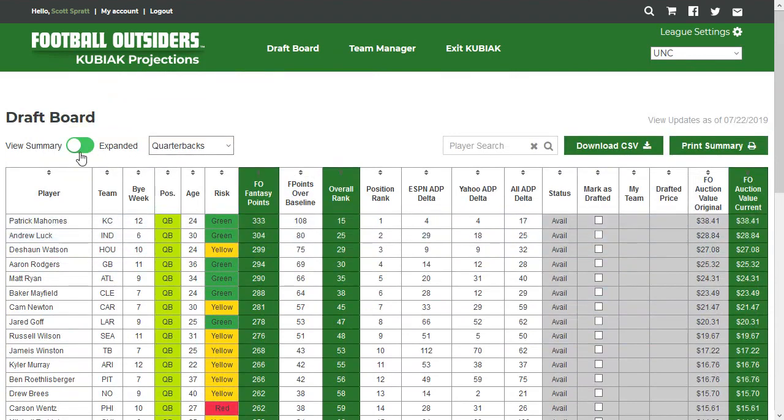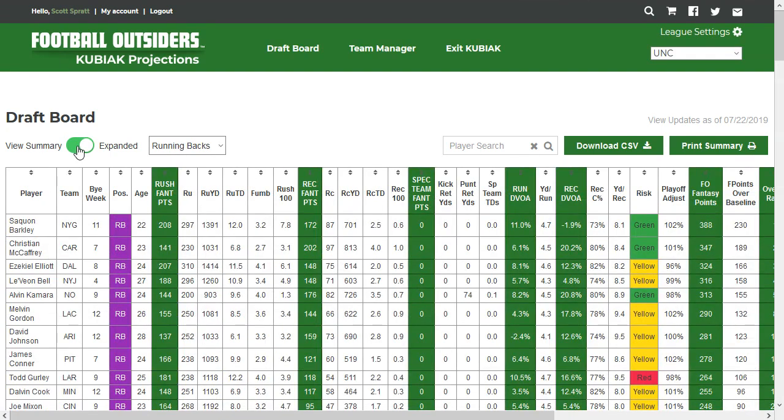Scrolling back to the top, I can toggle the View Summary tab. And that's going to show additional columns that include projected Kubiak stats, like rushing yards and receiving yards. Each position has its own set of columns here, so you'll need to select them individually. Users who want to take this expanded data to the next level with their custom displays and calculations will likely want to download these projections to CSV files. Or you can simply print a summary to use that as a cheat sheet for your draft.